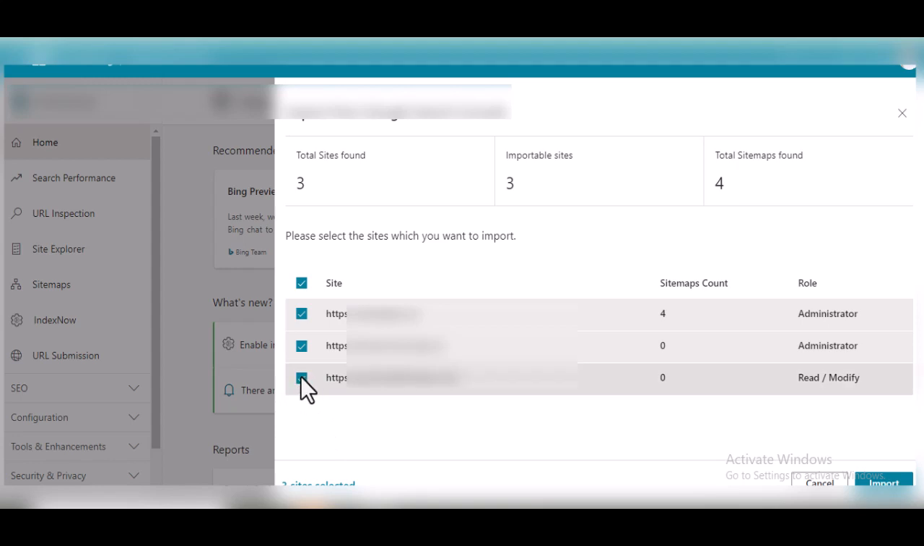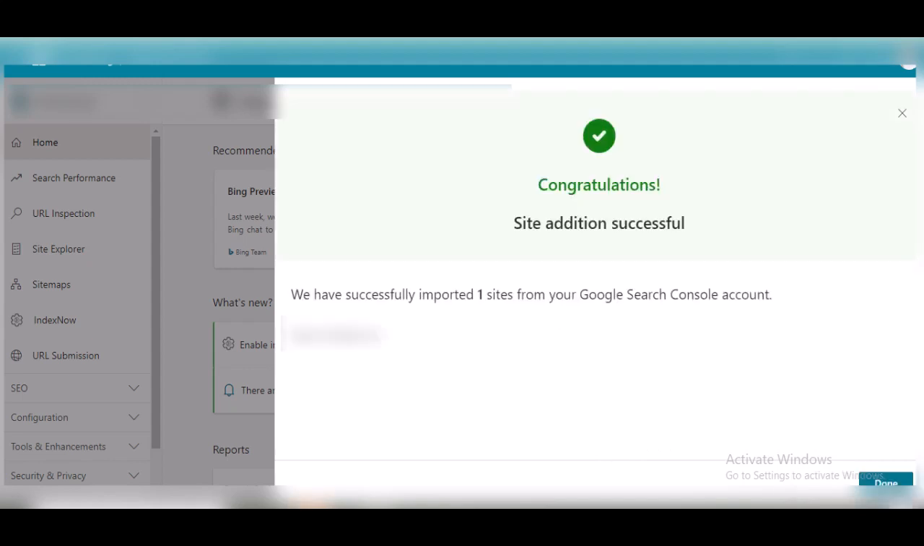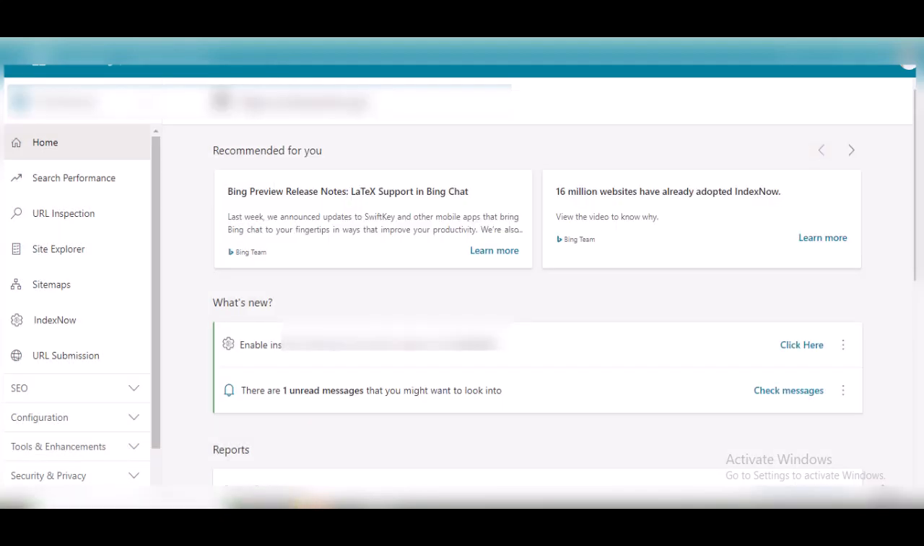So I'm going to unclick this, then leave only the new site. This is the only site I want to import. Then click on import. Then finally click on done. You can see, congratulations, site addition successful. We have successfully imported one site from Google Search Console account. Then after that, click on done. So that is how to submit your site to Google Search Console and Bing Webmaster Tools.